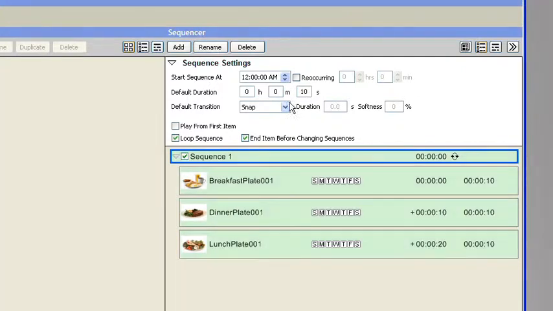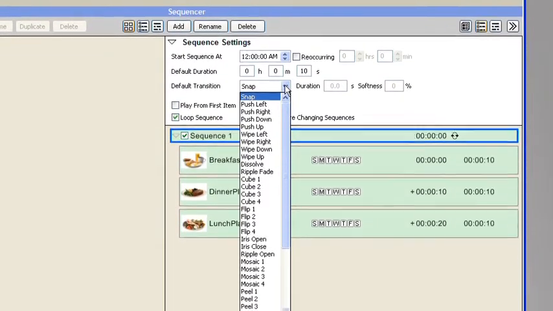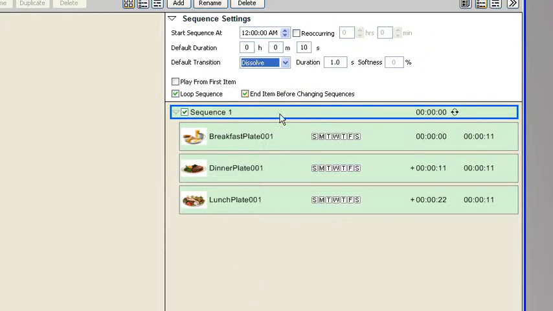As we saw in the playout of the simple InfoCast we just built, the default transition was Snap, a cut between each item. Click the drop-down transition menu. There are many other transitions to choose from. For this example, we'll choose Dissolve, and we'll leave the duration set as 1 second. It's important to note that transitions are dependent on the video card in the InfoCaster player. Some cards may only show a transition list that ends at Dissolve.